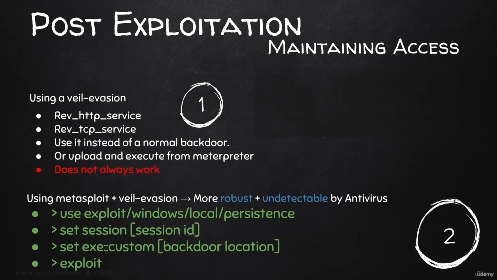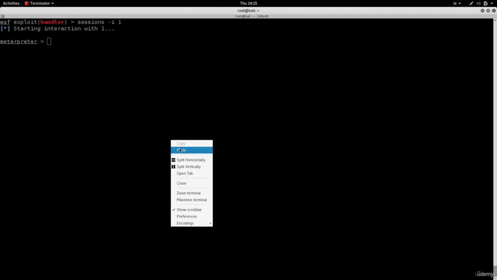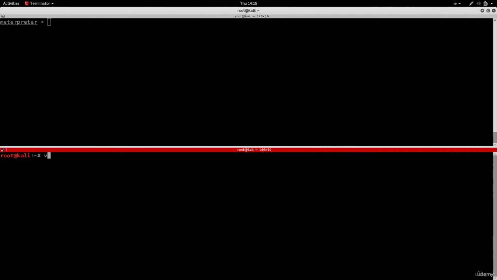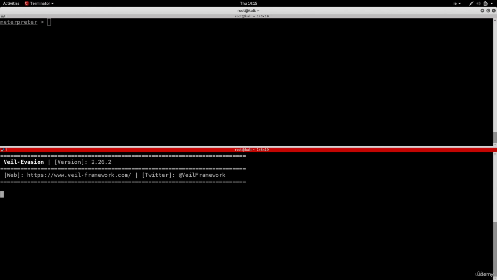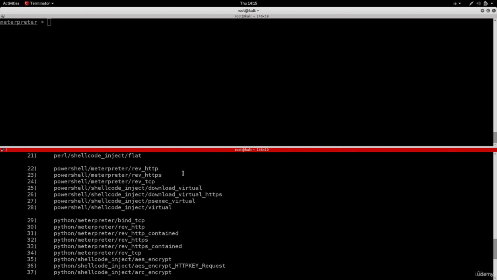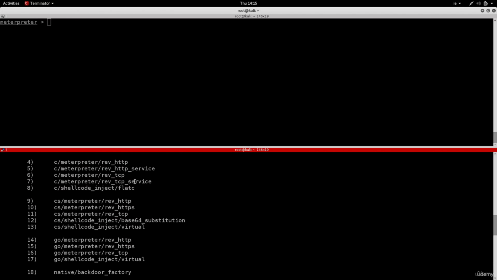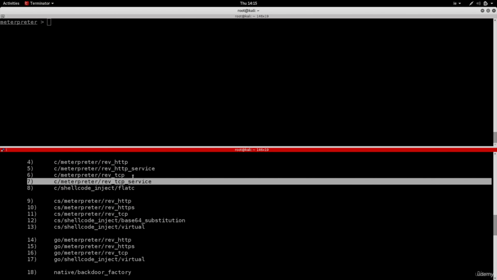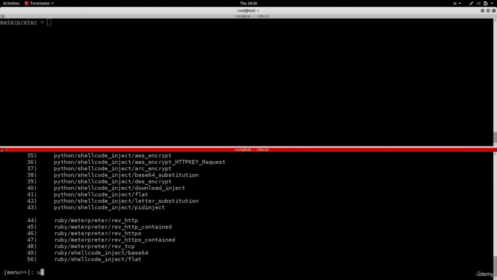So there's a number of methods to do that. The first one is using Veil-Evasion. Instead of the normal backdoor, we can use the HTTP backdoor that we created, or you can use an HTTP service or a TCP service. So I'll actually show you here. If I just run Veil-Evasion and do a list, you'll see that we have the HTTP payload at number 7 right here, and at number 5 we have service backdoors. So you can use any of them.